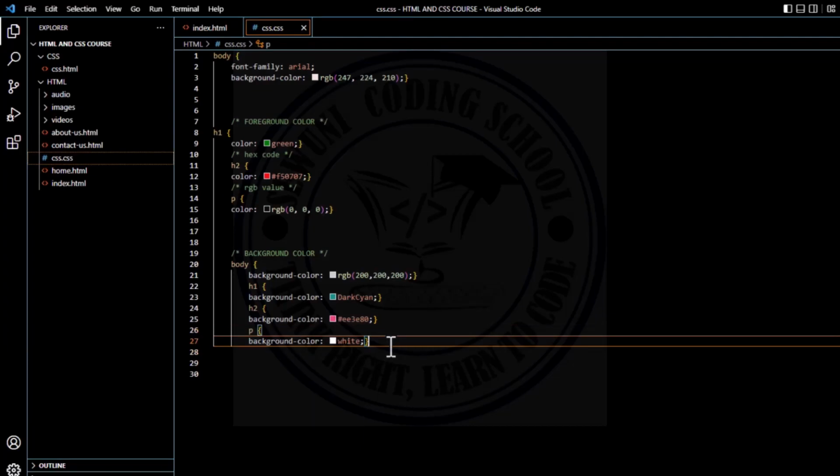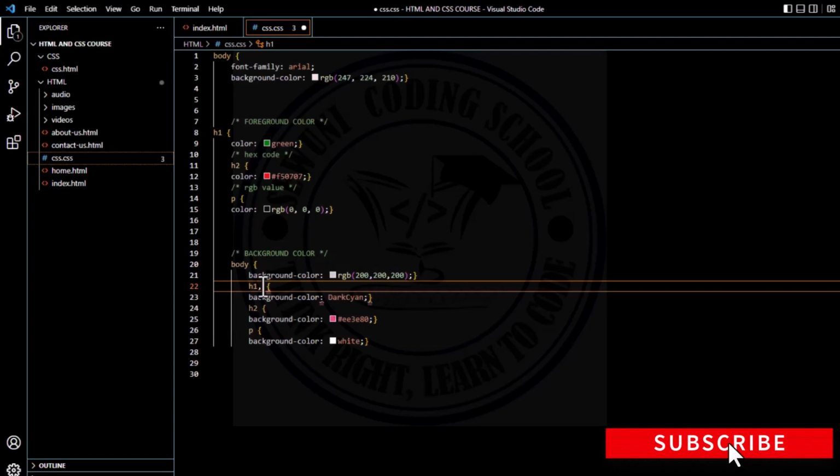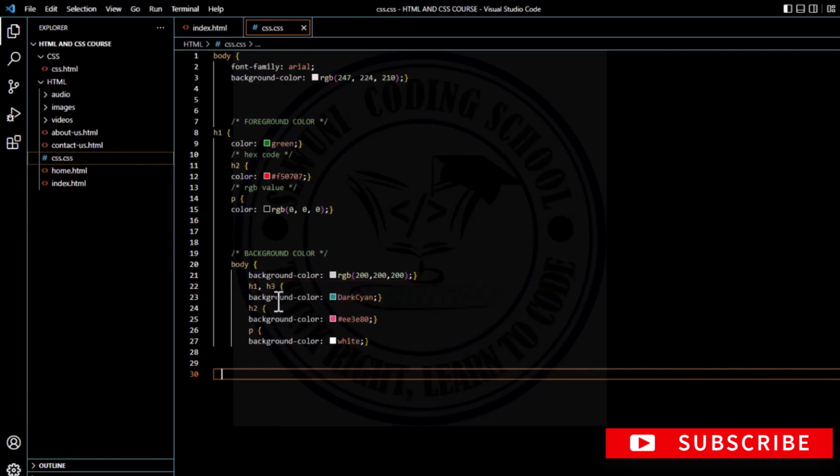Remember when we were doing selectors, I explained that we have universal selectors, we have type selectors. So this is one example of the type selectors. This is also another example of the type selectors. Assuming I want to use this color also for my H3, what I'll do is I'll just give a comma here and I'll indicate H3. So my third heading will also be like my first in color.